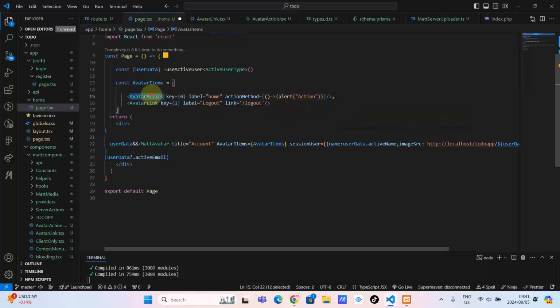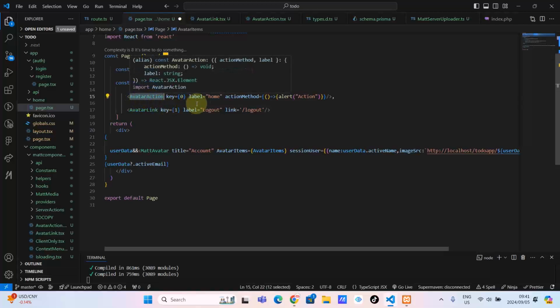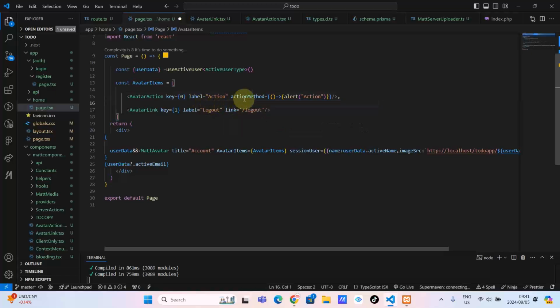Okay, so now this is a JSX, a React node or a JSX element. As you can see, it's called an avatar action. You give it a label, let me just change it now to action. You give it a label and you give it some sort of a callback function, which is the action method. Here is my action method. So when somebody clicks on home, okay, I want to alert. So when somebody clicks here on action, I want to alert action. Let's go and test that.